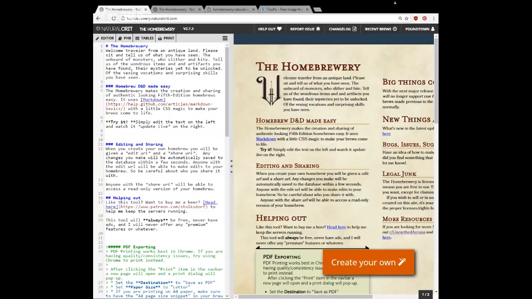Today I'm going to make a video giving you guys some tips, tricks, and pointers to use the Homebrewery, which you see here. It's a website that uses CSS and Markdown to allow you to create various creations, homebrews, that look very much like they were torn straight from the D&D 5e books.